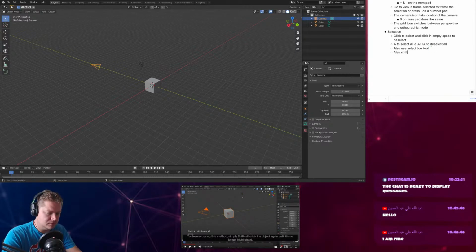Also Shift plus left mouse button to add to selection.